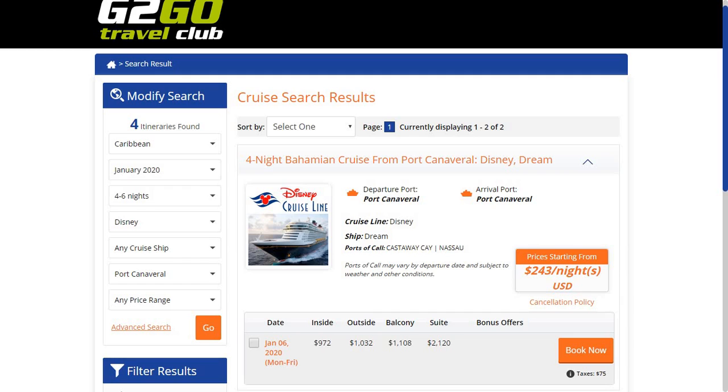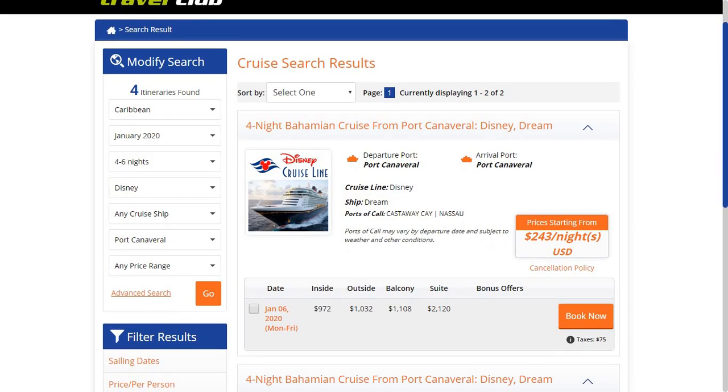If these options don't meet your needs, on the left side under Modify Search, please change the options that you've looked for to create more or less cruise options that are showing up. For our example, I'm going to select the first option and click Book Now.